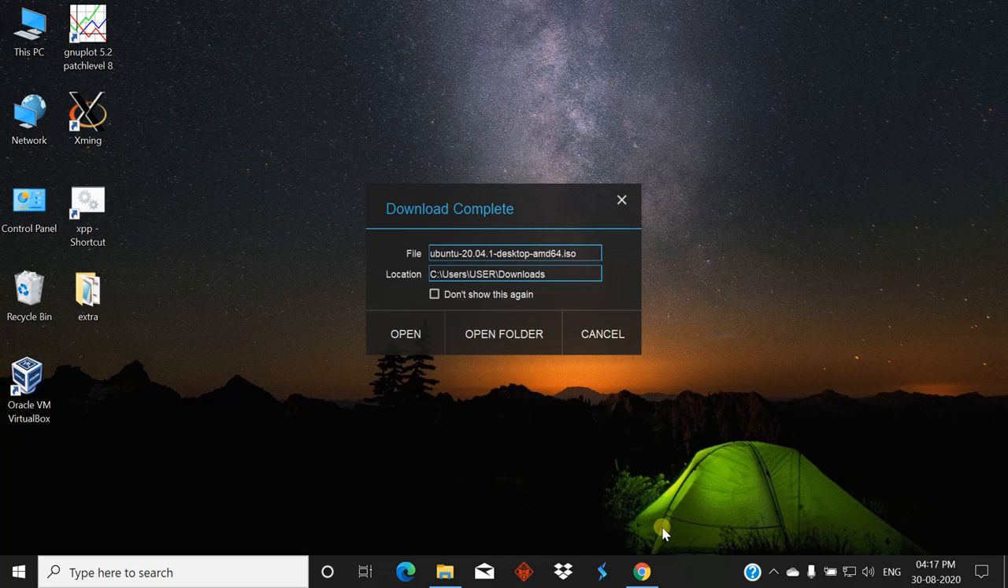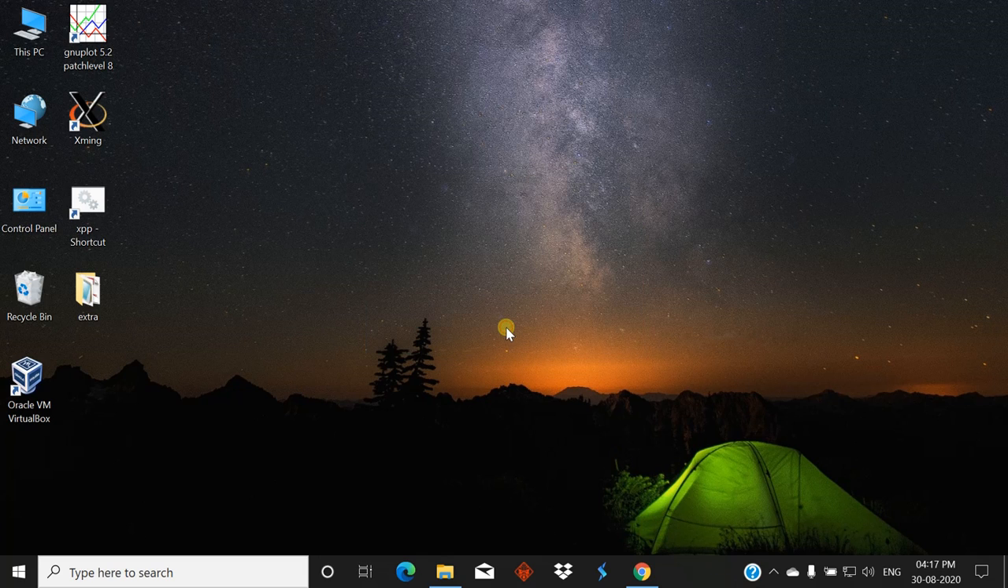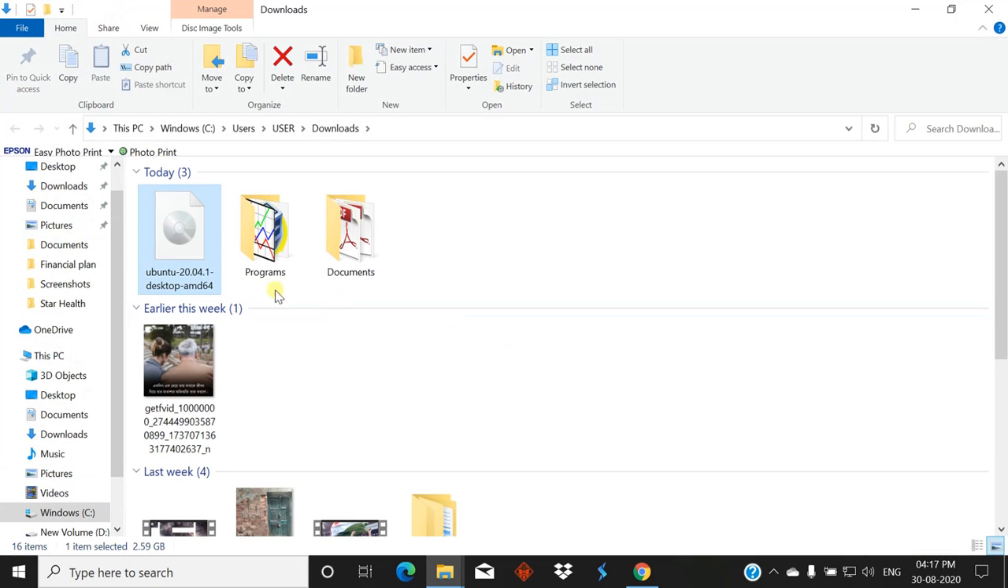Now open the folder. Now click on open folder. Now this is the download folder, the 2.5 GB ISO file. I want to move it from download to my E drive or D drive. So to do so, just right click on it and click on the cut option.